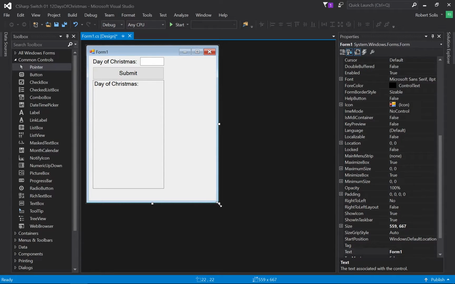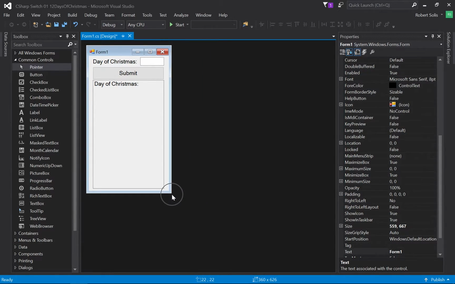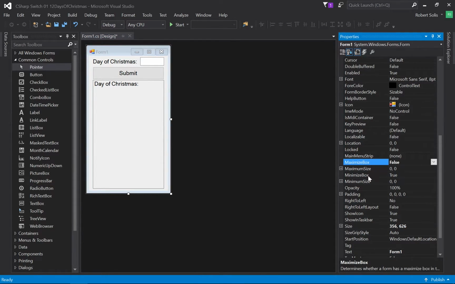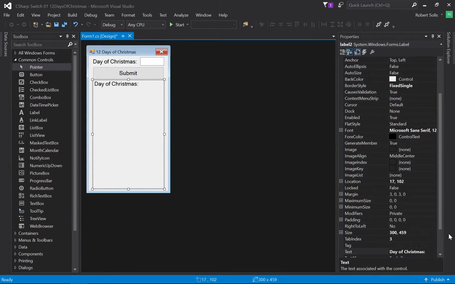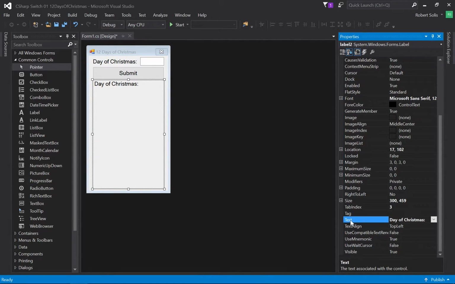Let me go ahead and take this form, reduce the size. I'm going to get rid of the maximize box and the minimize box. Instead of Form1, say 12 days of Christmas. Looks good. Okay, oh, I forgot. I got to get rid of this text. So let me go ahead and double click over here on text, delete that. So now it's empty. Let me save all.